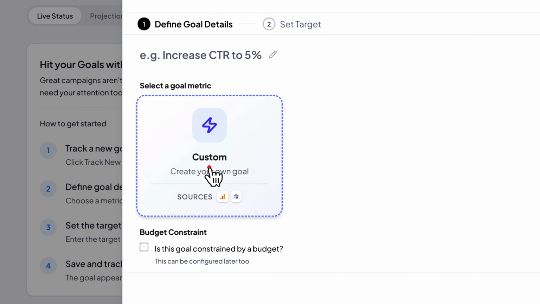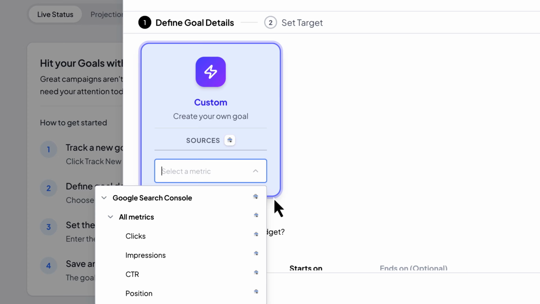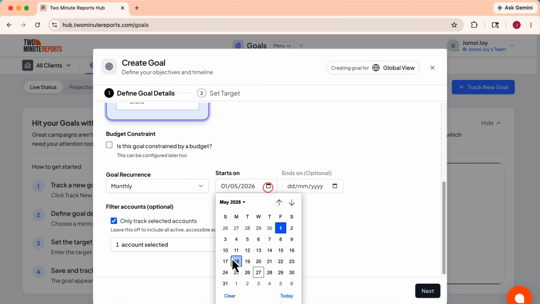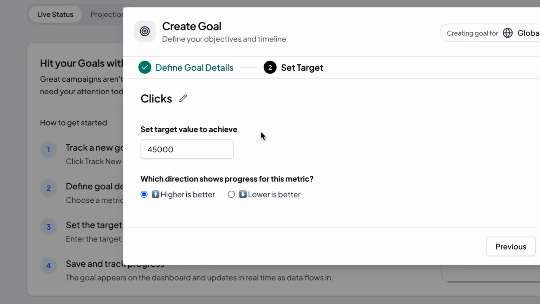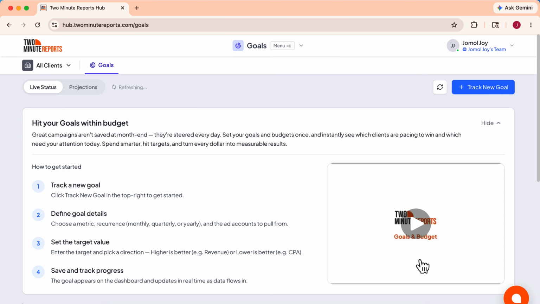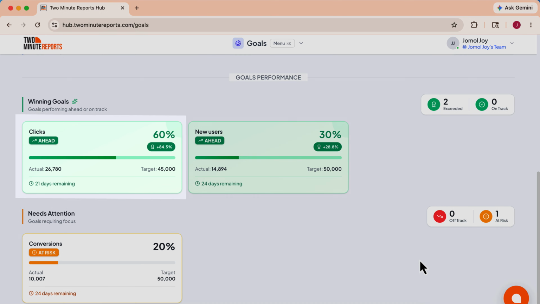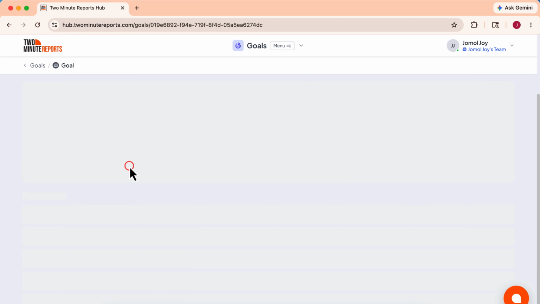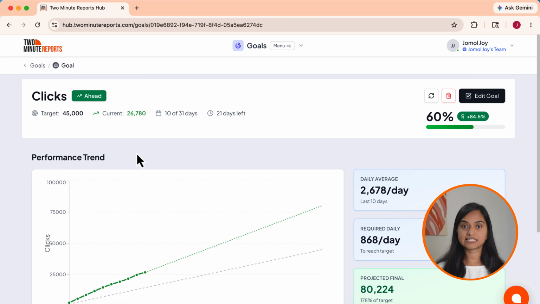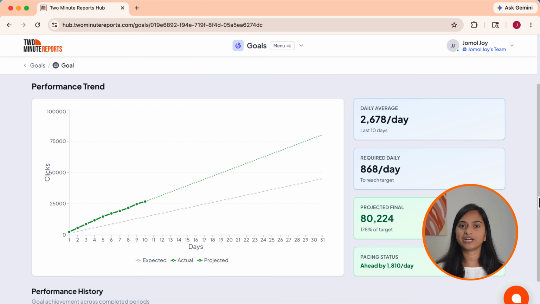Then pick a custom metric from your Search Console account. I'll choose Clicks, set the dates and put my target at 45,000 while you enter yours. Hit Save Goal and we are on the Goals dashboard with the new goal all set. Now click on the goal to see if you're on track. This dashboard says that we are ahead of our goal and the performance trend chart breaks down exactly why. And done. Our Search Console goal is live. Now we'll know every day if Google is sending people to your site or quietly skipping us.